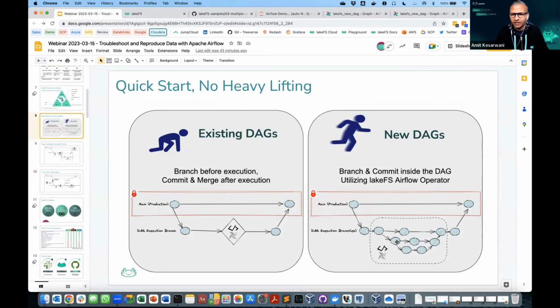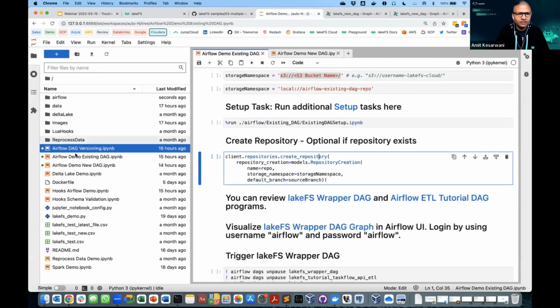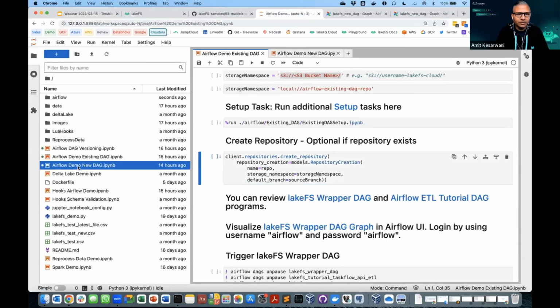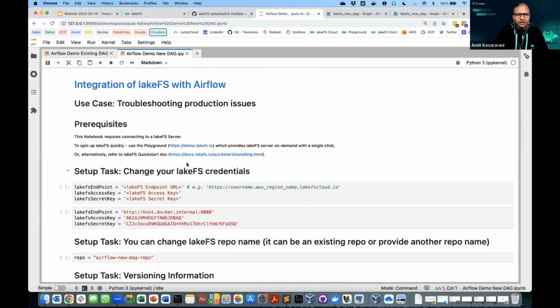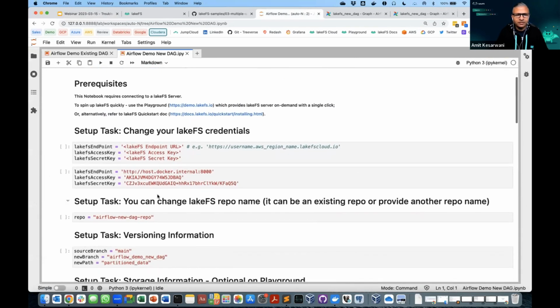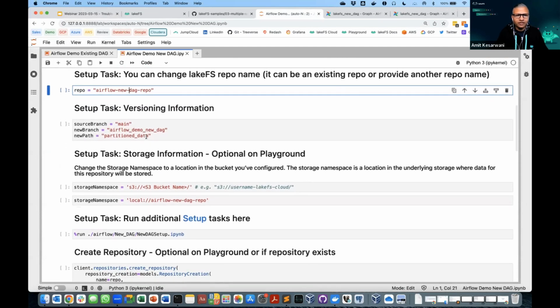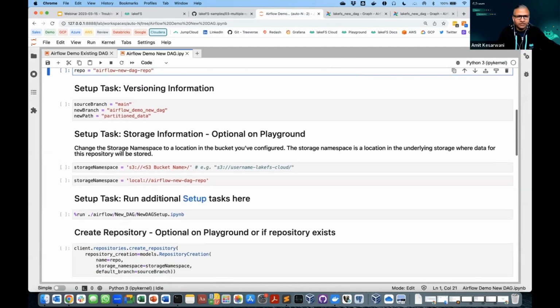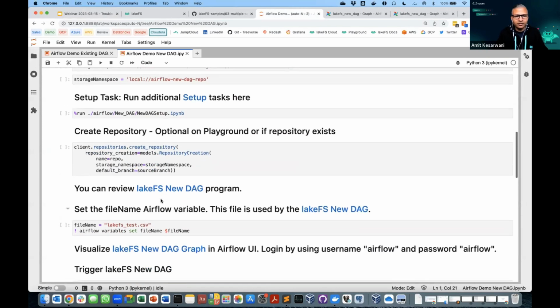So I'll show you in this example. Again, for this, use this, it's called the Airflow demo new DAG notebook. So let's open that one. Again, here, just simple setup steps. Here, you provide the credential to connect to the lakeFS server, your repository name, the version information, and your storage information, which I mentioned earlier, and then continue following each step at a time in this notebook.